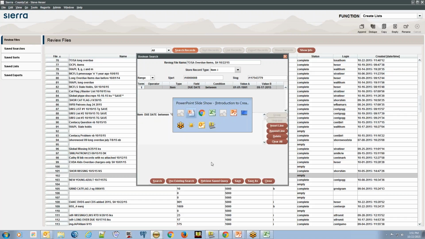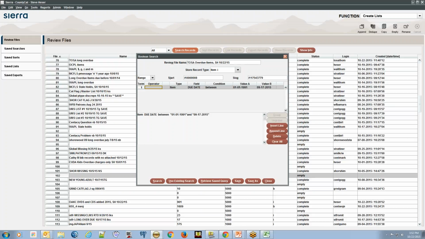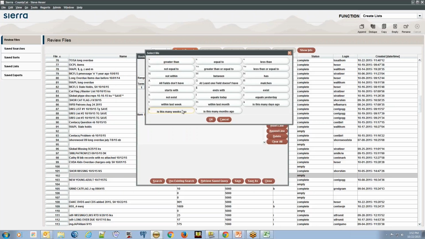I think that's the context here, that are 5 weeks overdue. So I guess you could say at least 5 weeks overdue. It depends on the context. If you want exactly 5 weeks overdue, you could use that relative date condition. If you want everything that was at least 5 weeks overdue, you could use the range condition. So I guess that's a bad question on my part. But let's choose that relative date condition just to make it interesting.